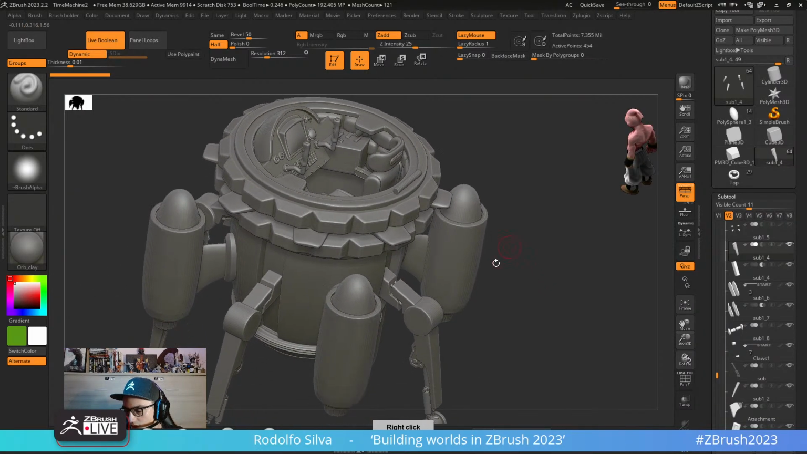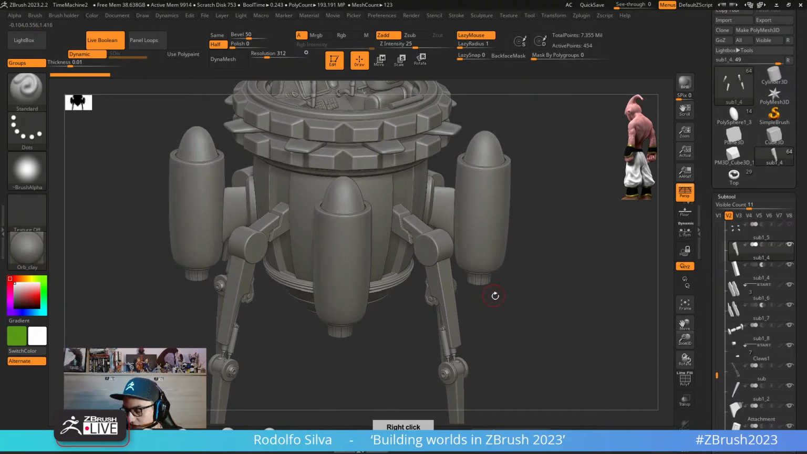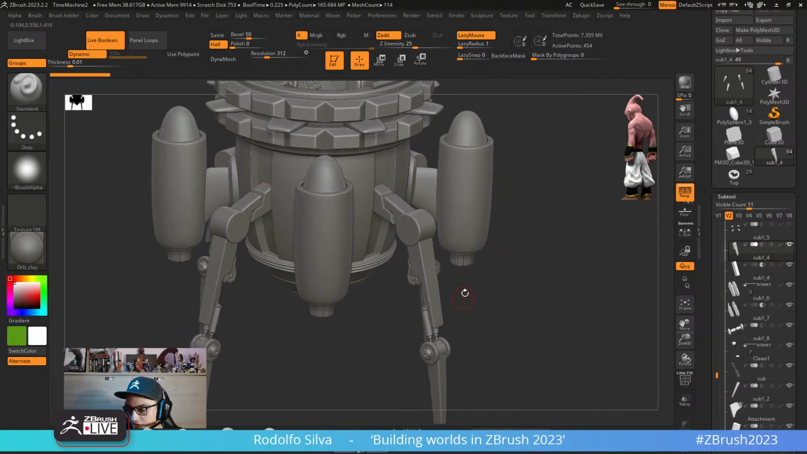This is really cool. I'm having a lot of fun with this, guys. I mean, it's going back to my hard surface roots, you know. So it is fun for me.